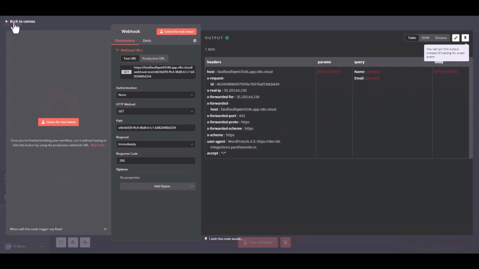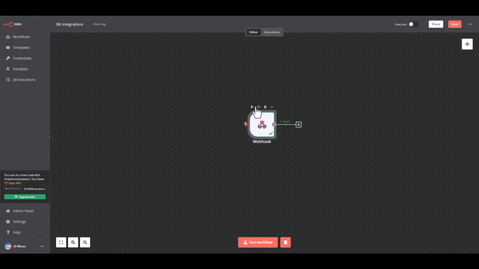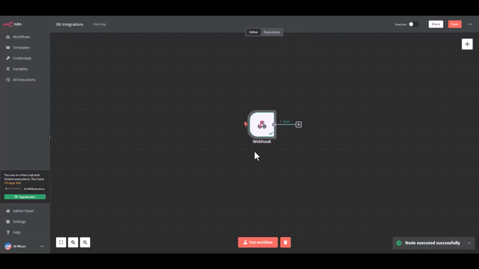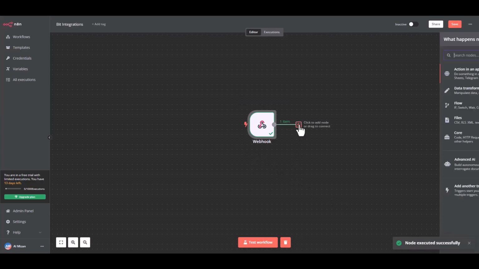Back to Canvas. Please run the webhook again to fetch the data. Now go to your form and fill it up. Form submitted successfully. Now go back to your n8n dashboard. Node executed successfully. Click on the plus icon and add an action.